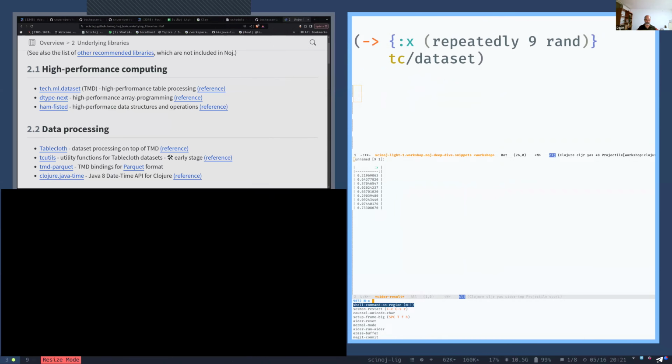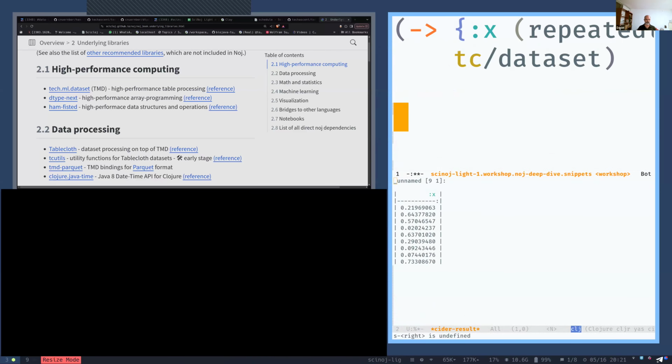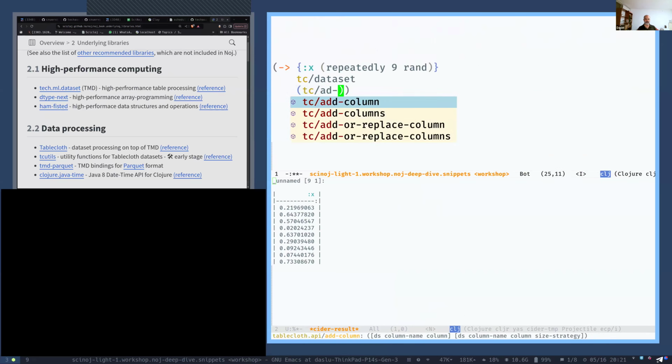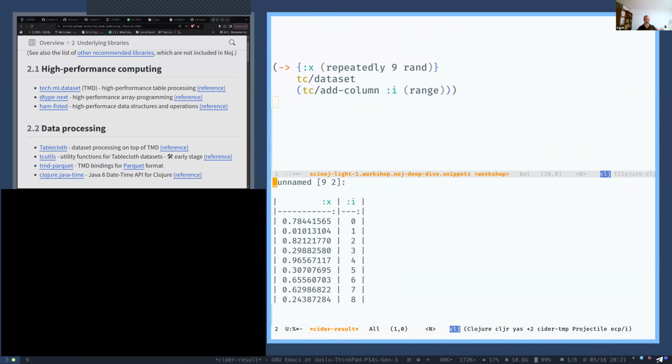Right, so we have this data set, and this data set, we can add columns. Maybe let's add, let's call it I. It will just be a range of numbers, right? So now we have also this running number and so on, right?